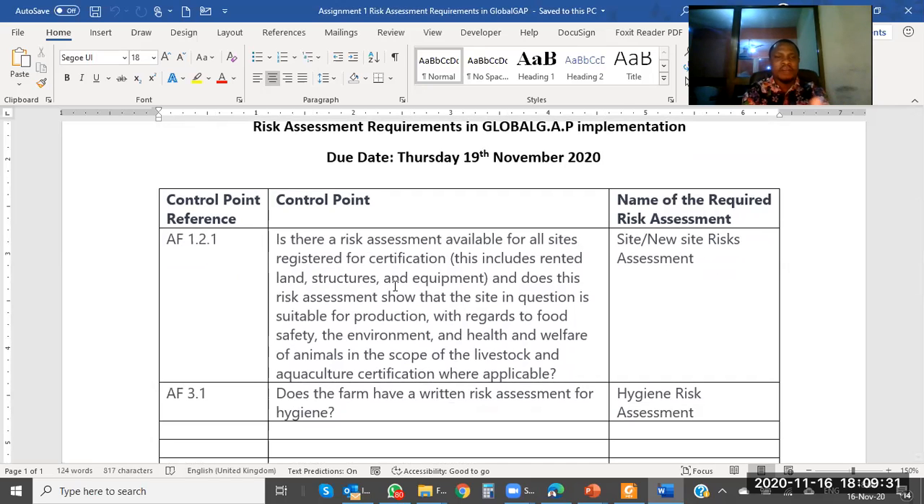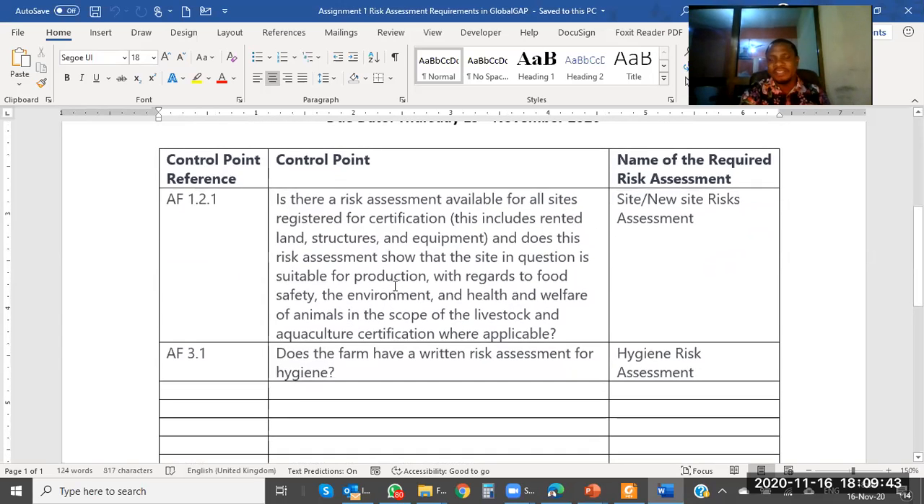What you have to do is to identify all the various risk assessments that must be conducted by a company implementing Global Gap. When you finish with this assignment, it becomes a resource for you. You can keep it. Anytime you are helping a company to implement Global Gap, you just pick it and you don't need to go through the whole standard again. You just check on this list which risk assessment you should do or which one you shouldn't do, because probably the client has it already.